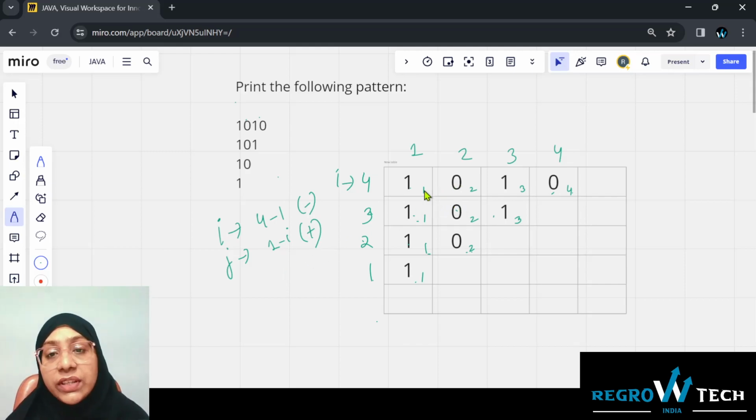Now here we have written 1, 2, 3, 4 instead of 1, 0, 1, 0. So basically these are j values: 1, 2, 3, 4, 1, 2, 3, 1, 2 and 1.